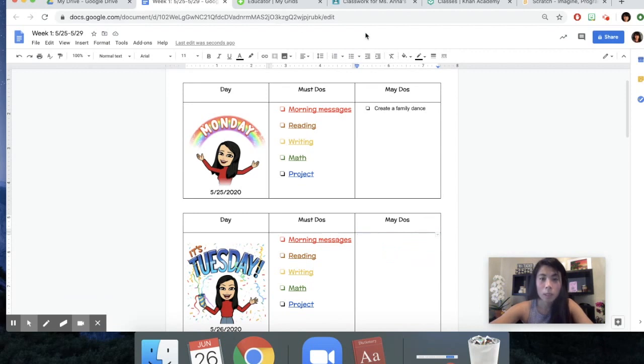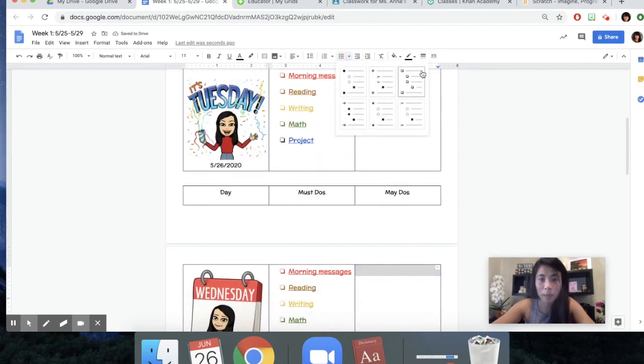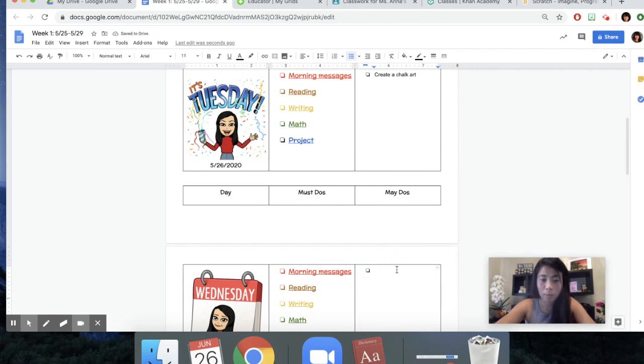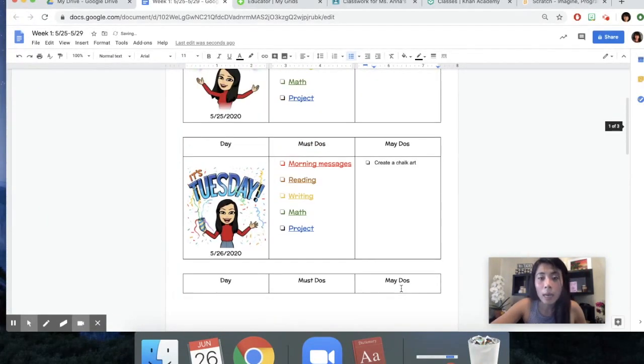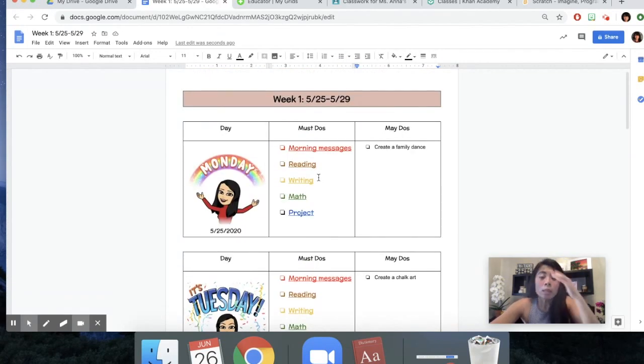Or create a chalk art. Practice your multiplication table. So on and so forth. So here, it's super simple. Once you have this template, you can copy this template and use the same one for week 2, and your students will be set to go for the week.